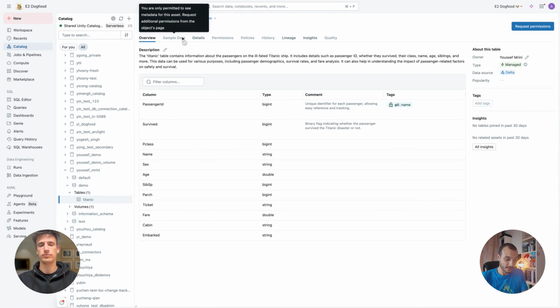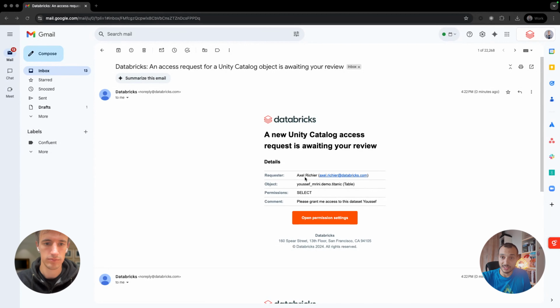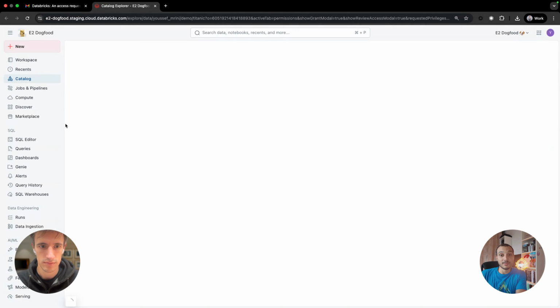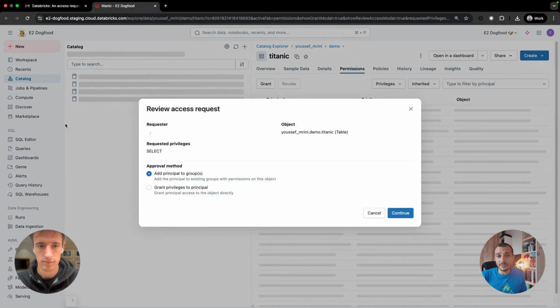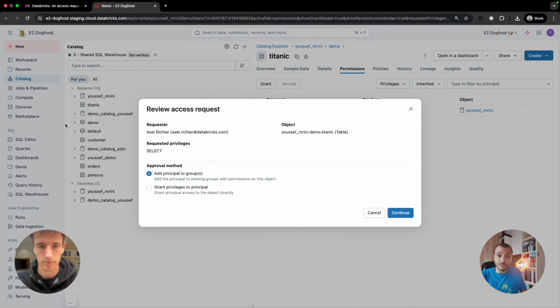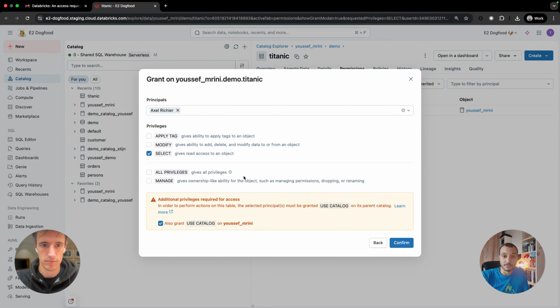Once Axel did request the permission, I received an email. You can see the requester, Axel Richier. That's the catalog, the schema, and the table. The permission is select, and then I can just click on it. It will take me straight to the platform. And then I have two options, either add Axel to a group which has already access to this catalog, or I can just grant the privilege to the principal. So as you can see, those are the permissions he requested, the select, and it will automatically grant him the permission to use the catalog and use the schema.